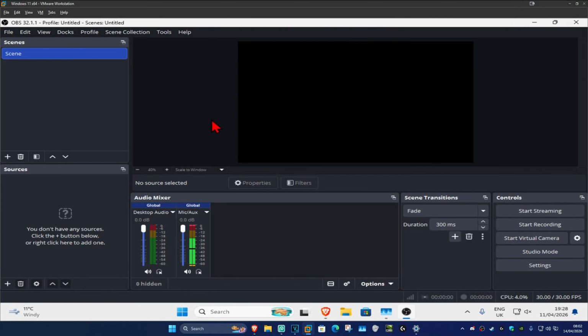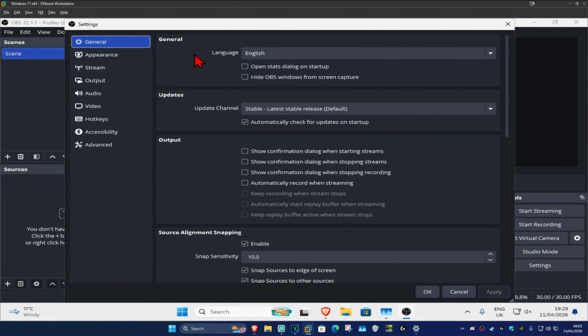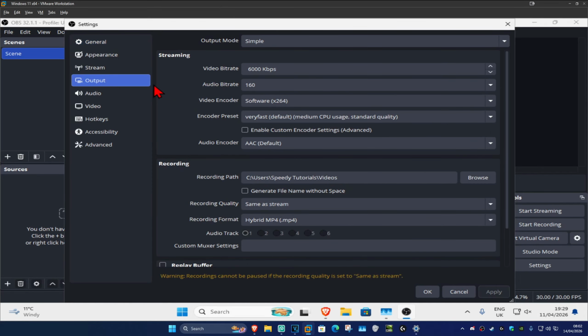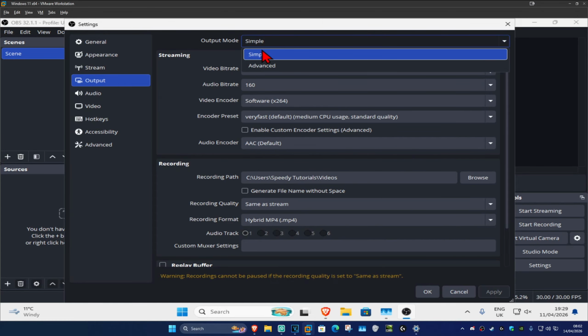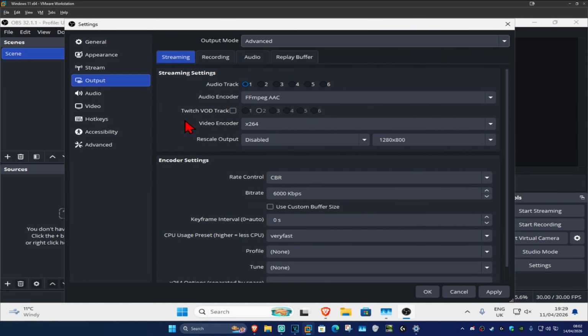So guys, you want to go to OBS, then in the top left, click on File, and then go to Settings. Once we're here, you want to go to the Output tab. You want to change the output mode to Advanced, and you want to find Video Encoder. Click on the drop down.